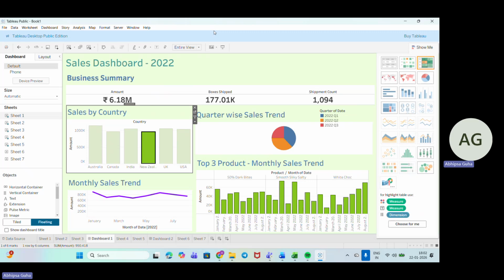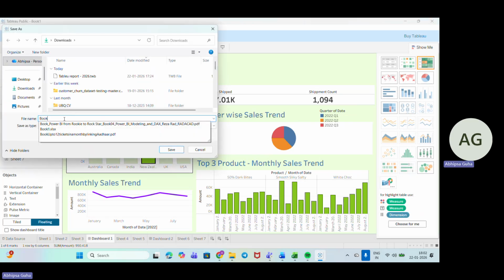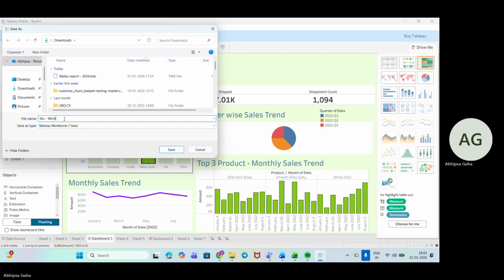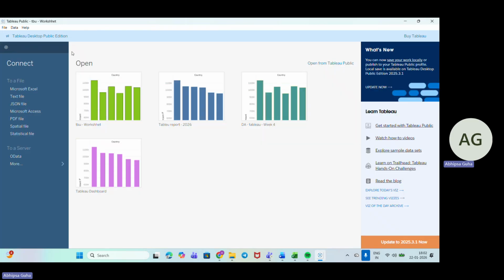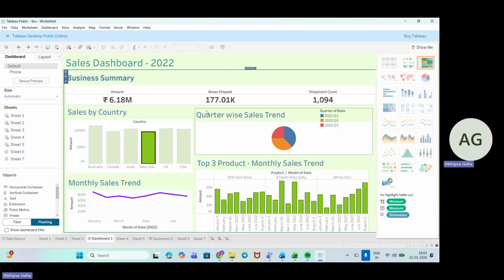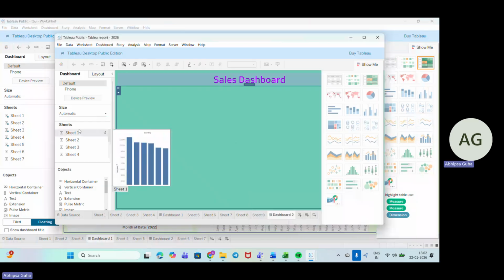Like if you have Tableau Public, let me just save this first. Save as Tableau worksheet. Just a name I have given and I want to save it. Okay, so I have saved it. Now I want to go here. Now these are the files that we have got. Okay, so if I am opening this one, okay, yeah, this is the file.